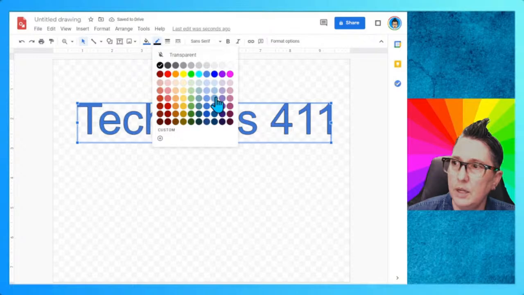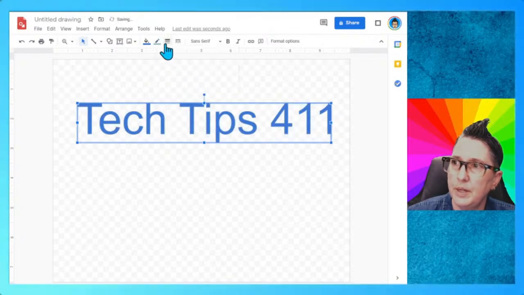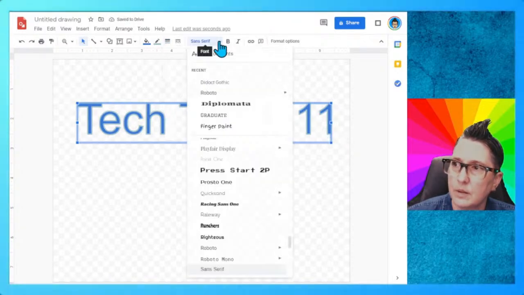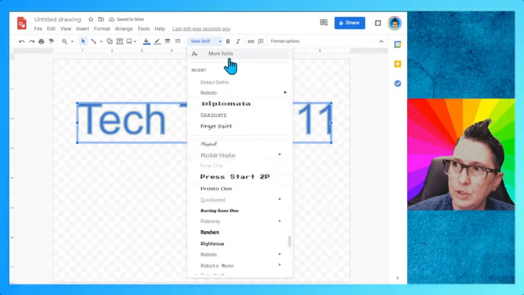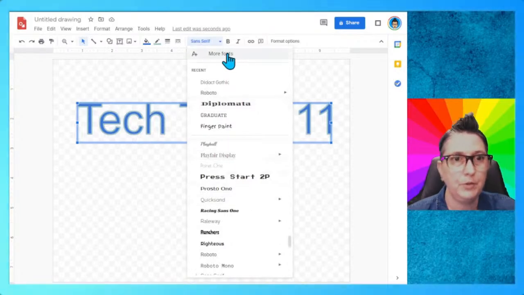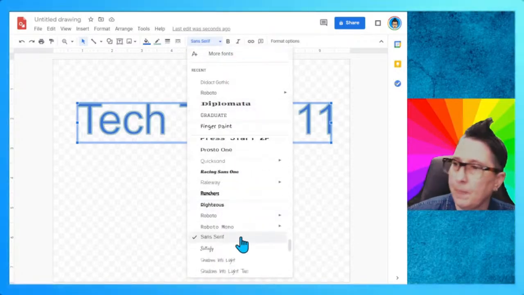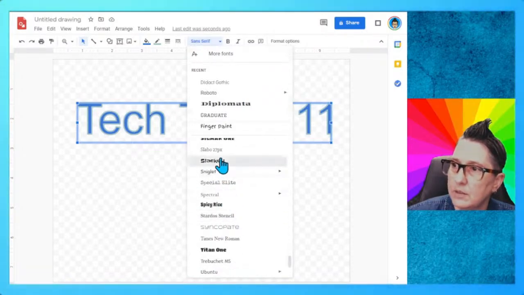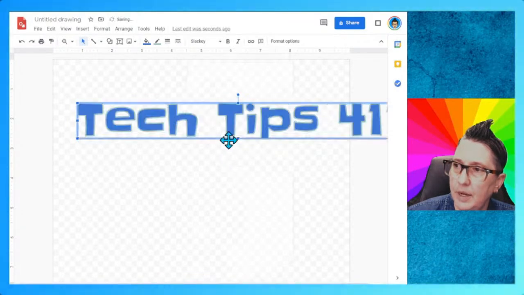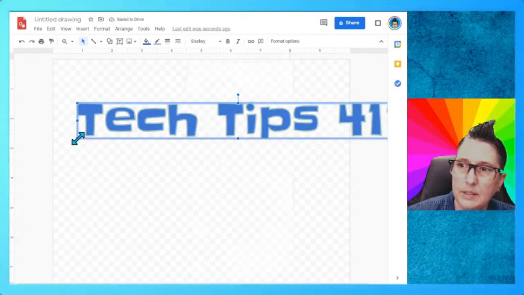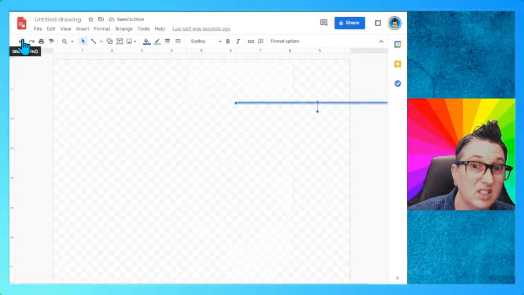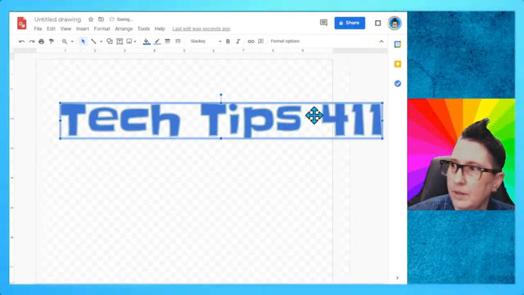I can do an outline color. I can change that a little bit here. I can change the width of that outline. I can change my font. I can see the recent ones used. I can shop for more fonts up here if you want to go down the font rabbit hole like I do. And I can scroll through here and grab any one of these fonts. And now basically it's become an image that I can resize. And if I want to undo anything because I just smushed it, I'll click that undo right there.